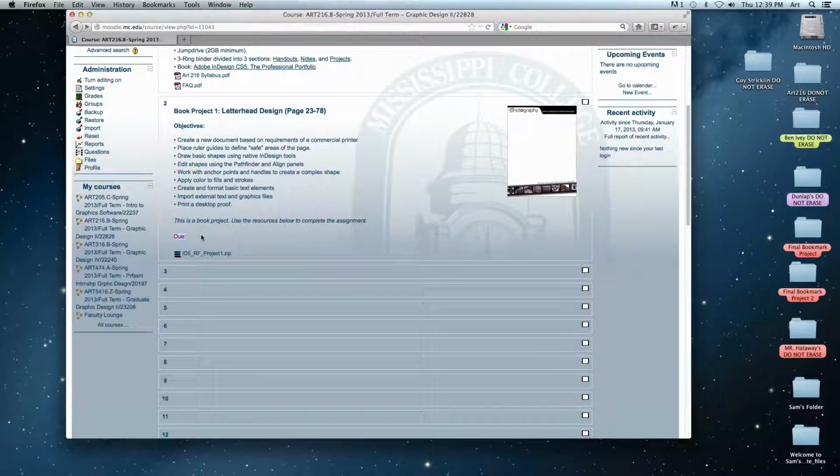When I set a due date, that's the due date it needs to be. There's going to be 8 projects in this book, and there's 15 weeks in the course. So it's going to be about 2 weeks per project that we're going to work on. Hopefully by this time next week we'll have finished up this first project in InDesign.